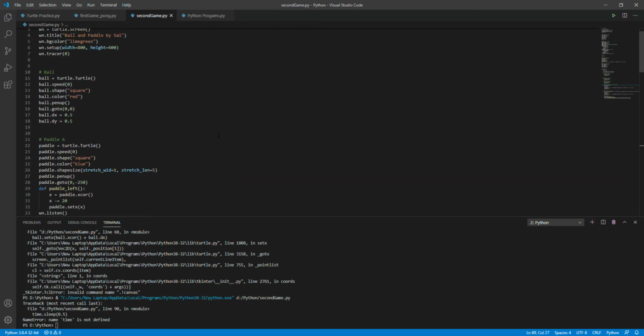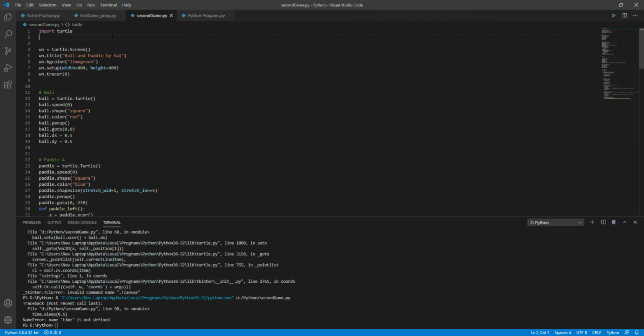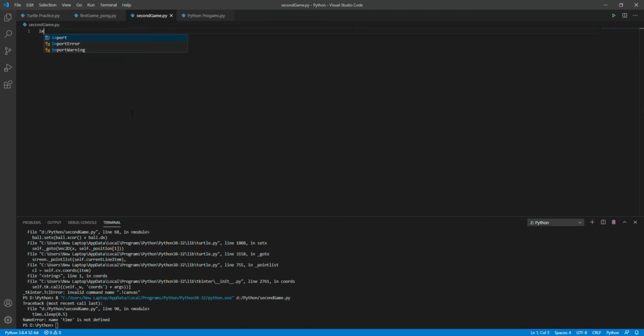So, let's get started. The very first step is to import Turtle. Turtle is basically a module that can draw things. After that, we want to create the window that actually has the game on it.